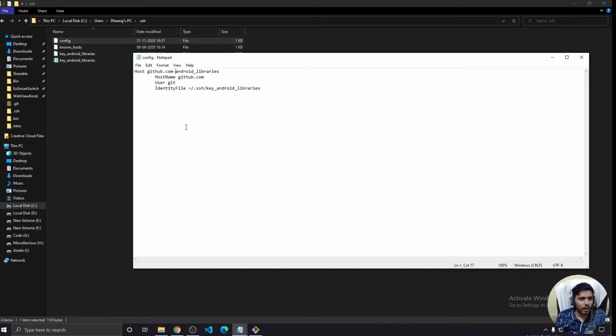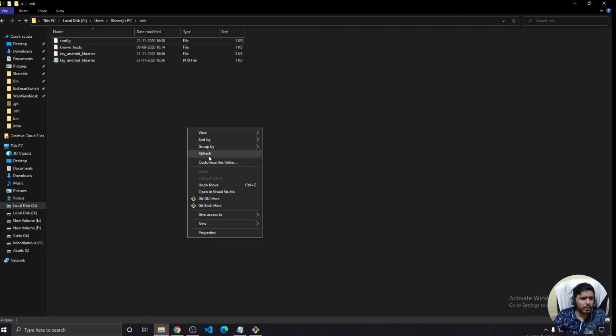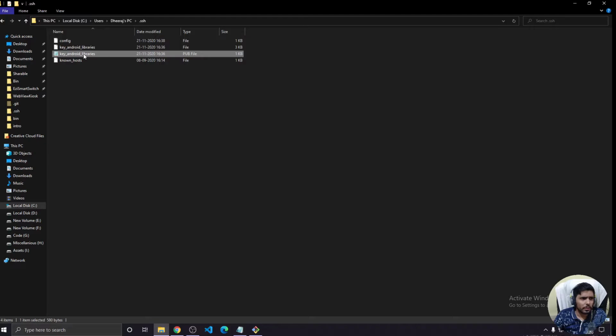And if you want to add multiple hostnames you can add multiple, and for a comment you can add a hash for that. So I'll name it android libraries is github. Now save it.